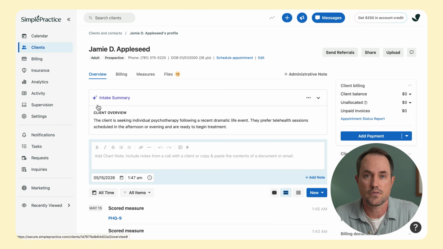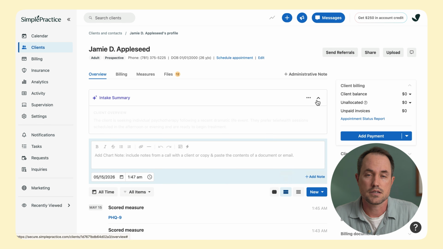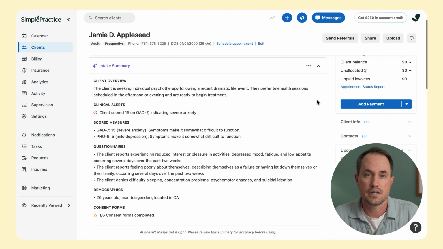First up, intake summaries. When a client submits their intake paperwork, Care Aide reviews all the materials for you. To view the intake summary, I'll open the client's profile. Right here above the administrative note is the new intake summary box. I'll click the arrow to expand this window. This summarizes the client's overview, clinical alerts, scored measures, questionnaires, and demographics in a clean, easy-to-read outline.